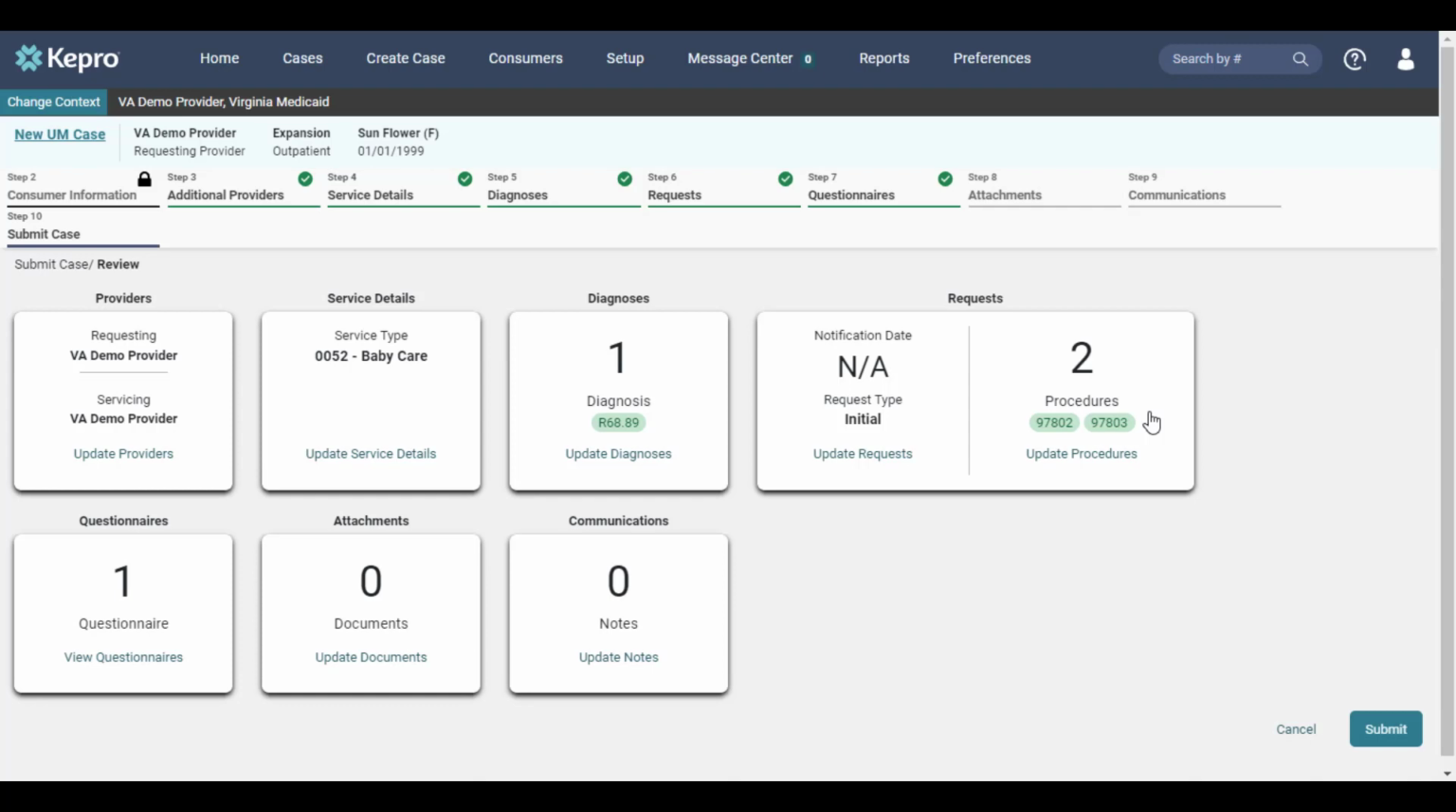Here you will see all the information that you have keyed into the request. Once again, each card has an Update button at the bottom. This allows you to return to any step to make changes or corrections. Once you have reviewed the information and the information is correct, you will click Submit.